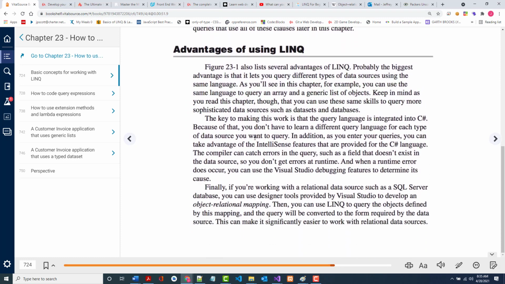So again, why do you want to use this? The biggest reason is what I told you before: you're able to query non-databases as though they were databases to get information. It also leads, as it says here, into something known as object relational mapping.